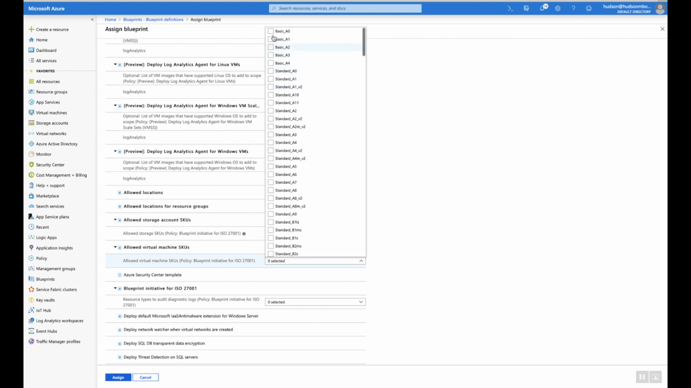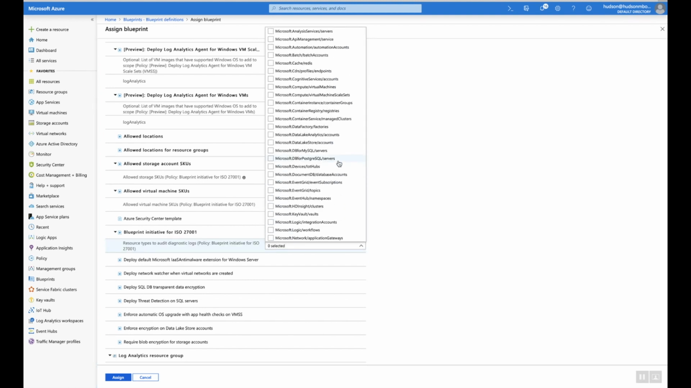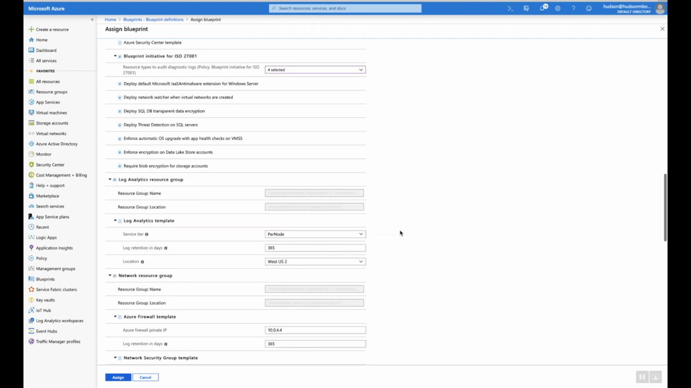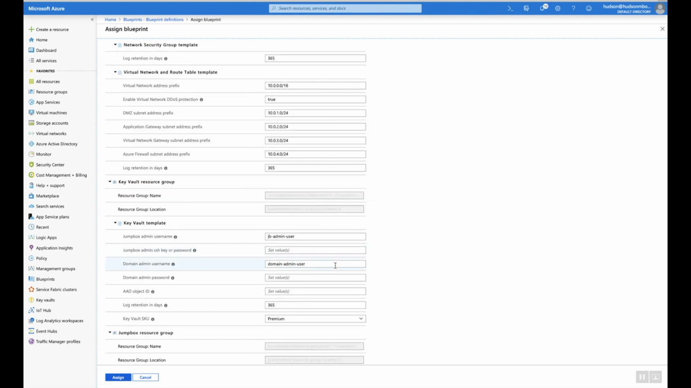I can also specify the virtual machine stock keeping unit. I want to use the basic stock keeping unit. For resource types to audit diagnostic logs, I will restrict these to my compute resources. So we're looking at virtual machines and virtual machine scale sets, and also to a few database resources. For log analytics template, I will use a free tier. I will leave the firewall configurations the default. I currently do not have a key vault template or a key vault resource defined, but I'll specify imaginary values.